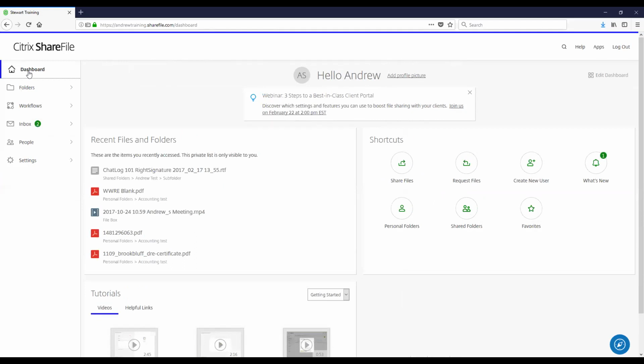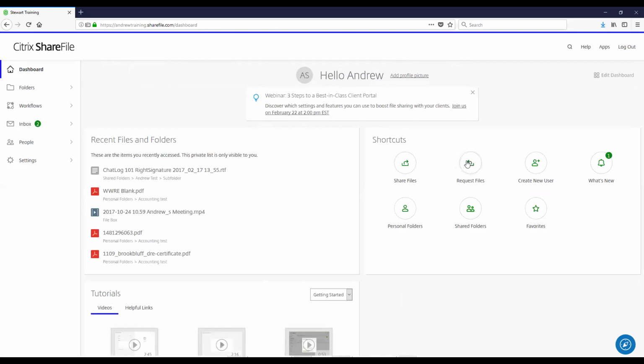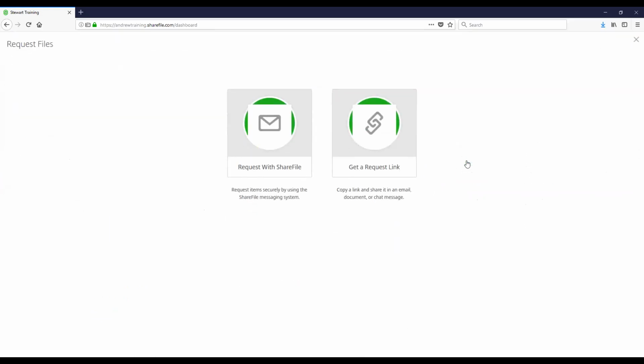Yes, absolutely. So I navigated back here to the dashboard within ShareFile. So this is my home screen. On the right-hand side, if I click Request Files under Shortcut, it's going to give me two options. So I could send them a request email from the ShareFile web portal, right? Or I could get a link. So getting this link essentially accomplishes the same goal as what we just did through the Outlook client.